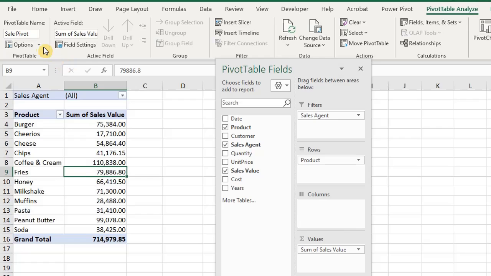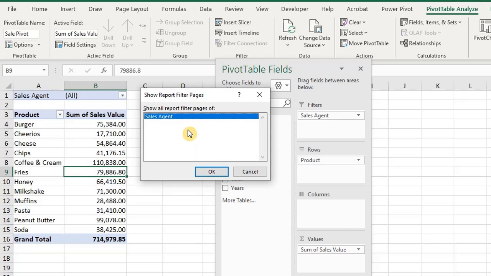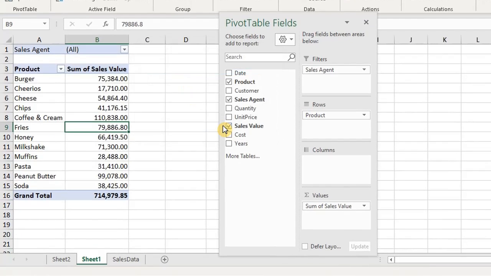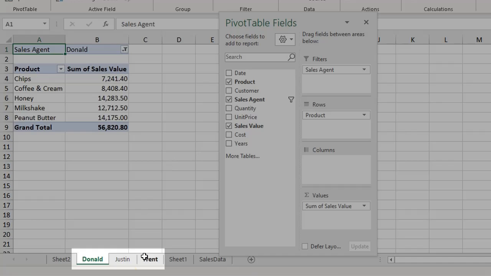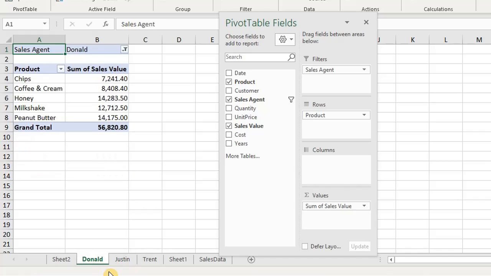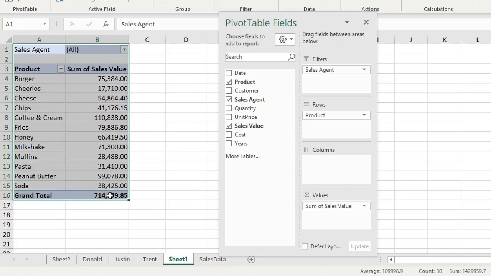Now click on it. If you have more than one field under the Filters area, you have the option of creating for each of them. Click OK. Check this out. Now I have 3 tabs with pivot tables for each agent. Note that you can also create multiple pivot tables by highlighting the entire table, and you just simply copy and paste.